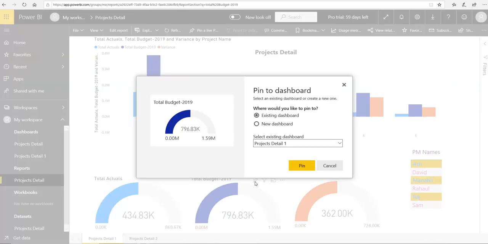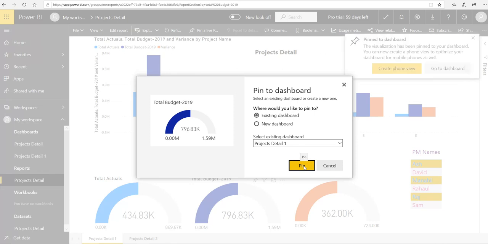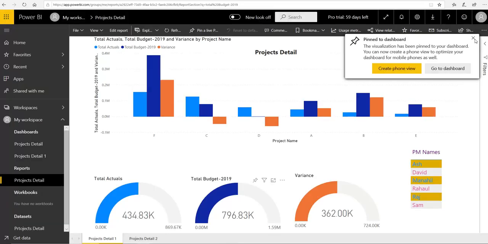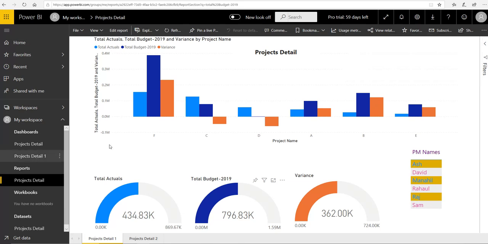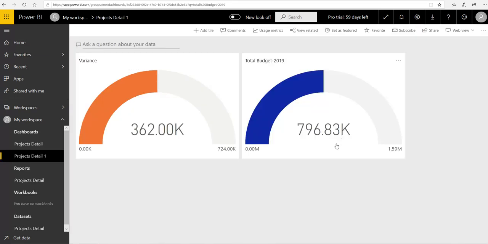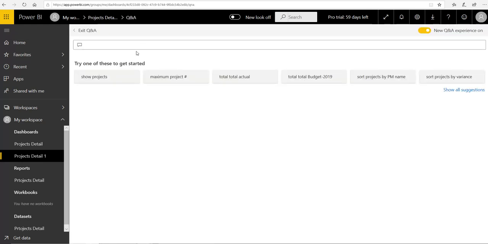Again, it will ask you the same thing, where would you like to pin to. Now existing dashboard, so our existing dashboard is projects detail 1, which we have just created, and this is the preview, and I say yes. So click on the pin. Now I am going to click on projects detail 1, and you will see now two graphs, variance and total budget, are there. Right, now one more thing is left, total actual.